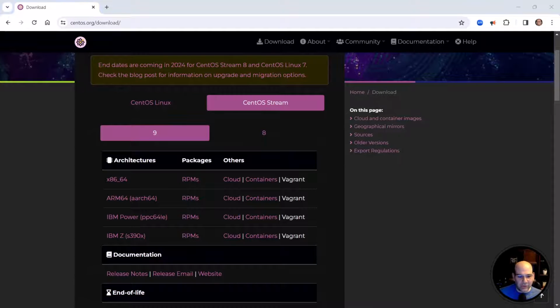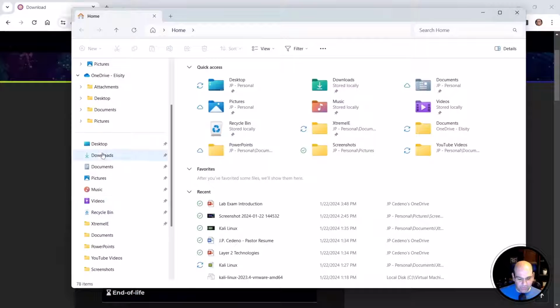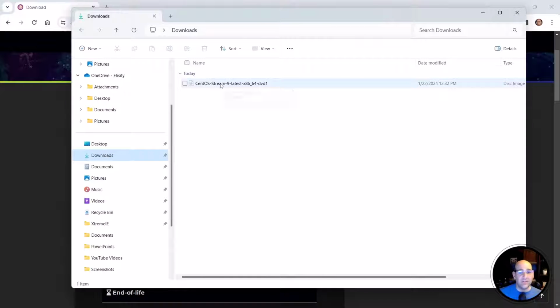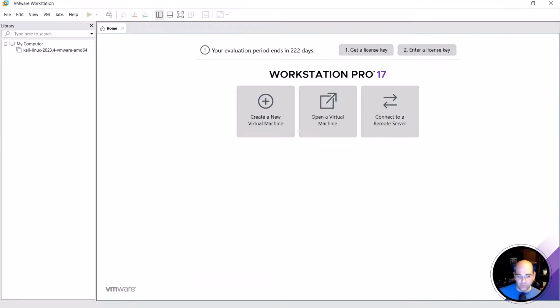Now, I've already downloaded it. So if I open up Windows Explorer here and go to my downloads, you're going to see that I already have it downloaded. It is the latest version, and it does come as an ISO image. So this is the image you're essentially going to boot off of in order to create your virtual machine.